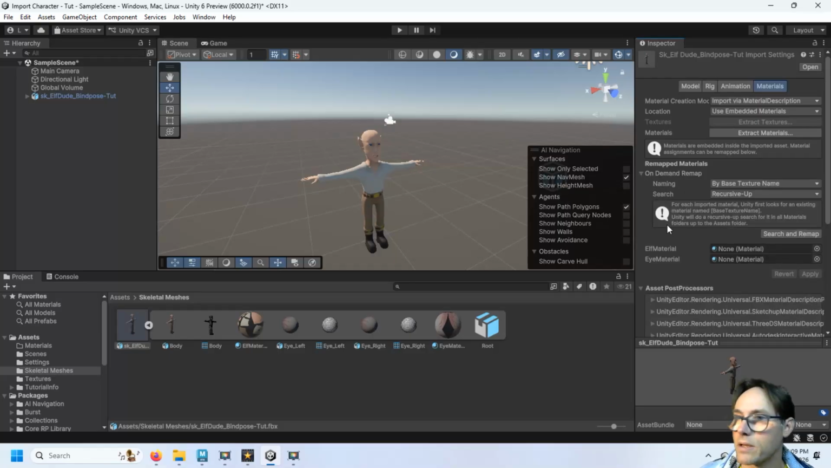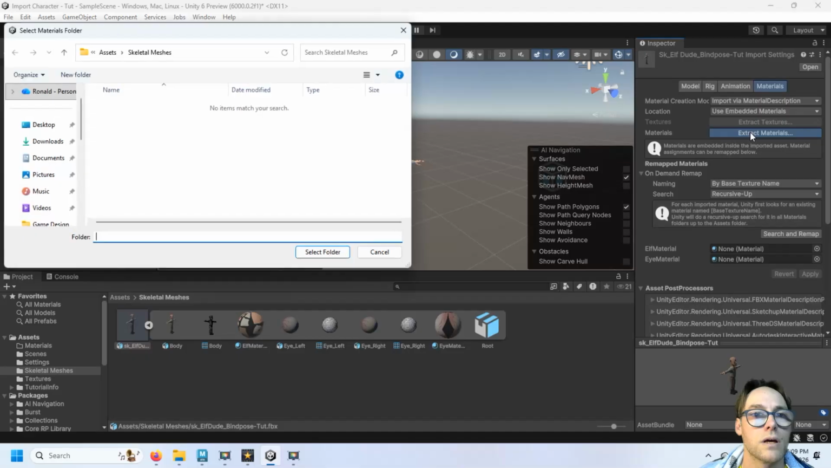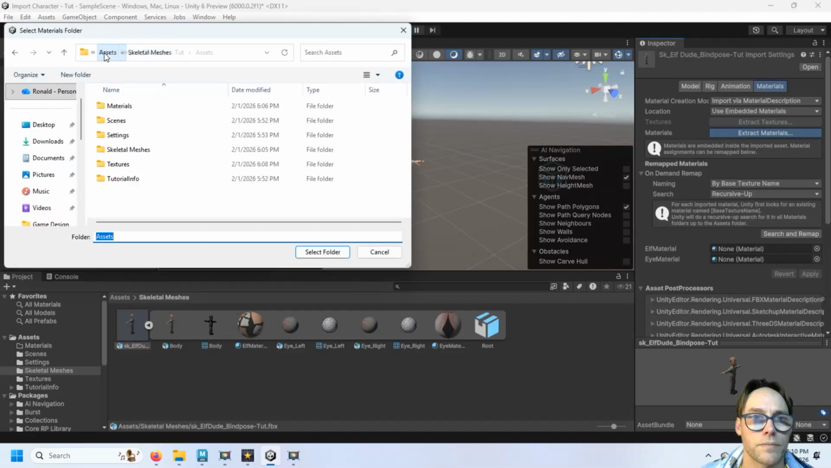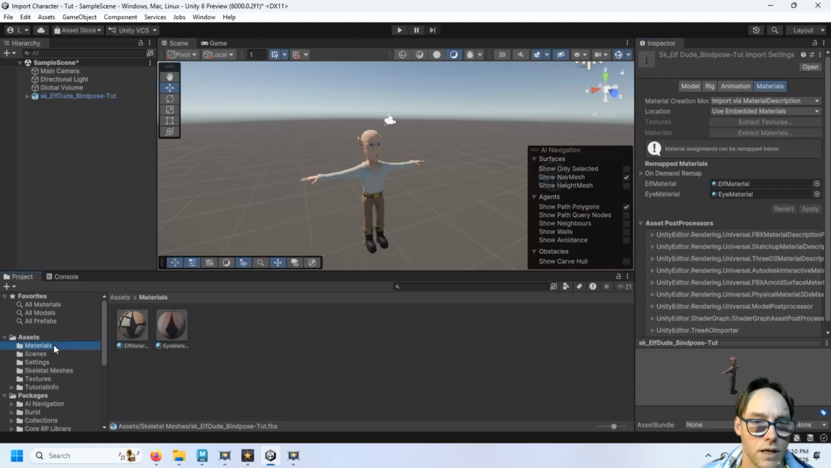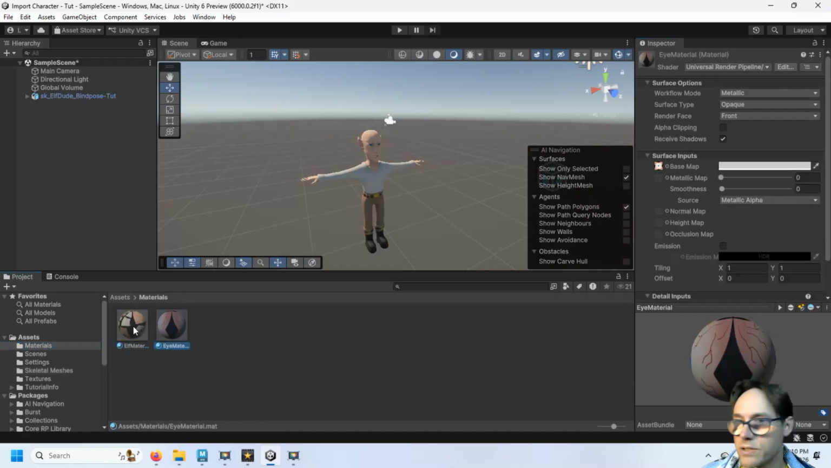So what I would recommend is just going up to material and hitting extract materials. And then go to your assets folder, choose materials, and then select folder. That's going to extract them out of here. And then you'll have them so that you can make changes to them pretty easily. And you can see now everything is no longer grayed out, and I can make all my changes.